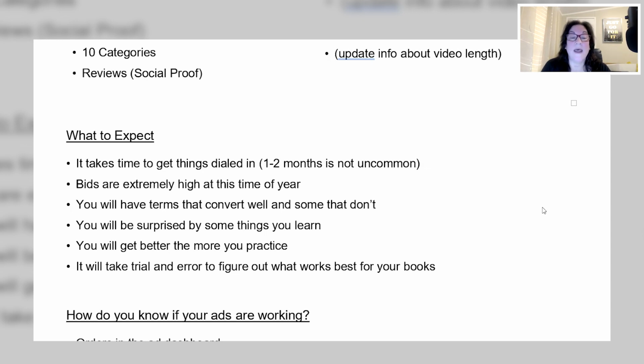You'll also have terms that convert well and some that won't, and there's no rhyme or reason for it. It is going to take time to test those things out. I will show you how I do it and some tricks that I've learned along the way. But a lot of times it is trial and error. You're going to get better the more you work on it, the more you practice.